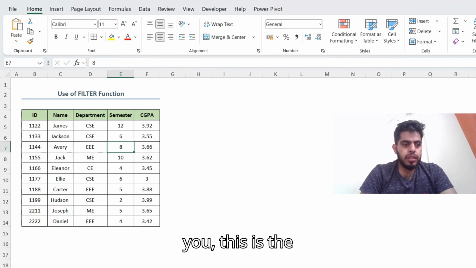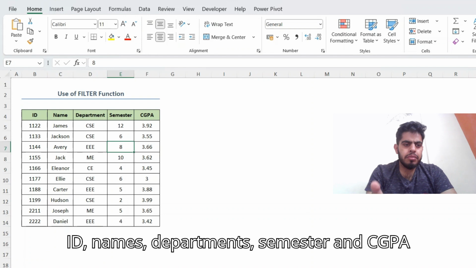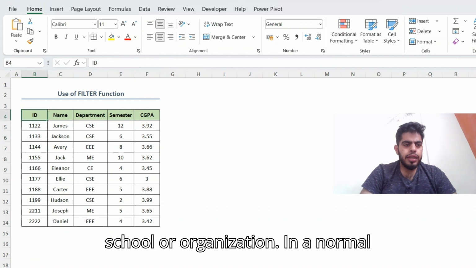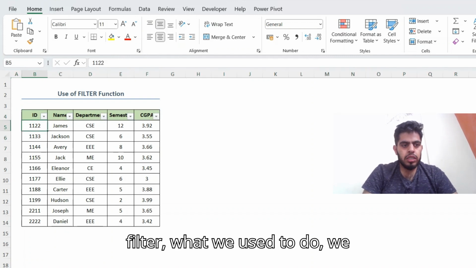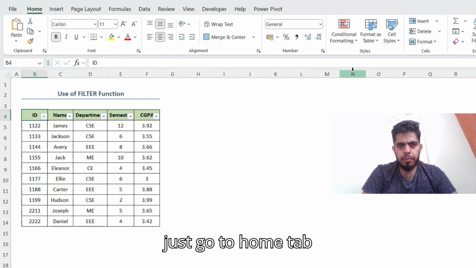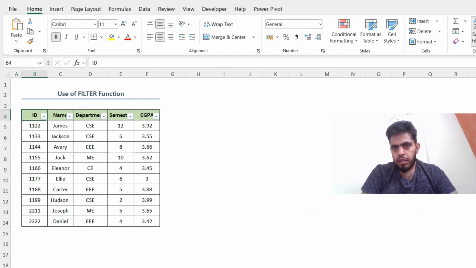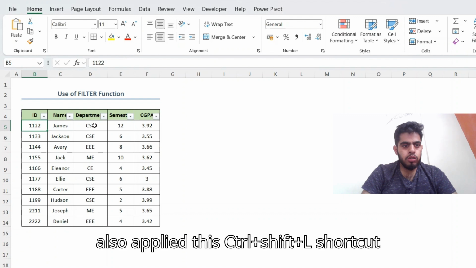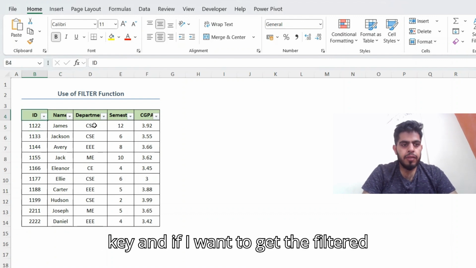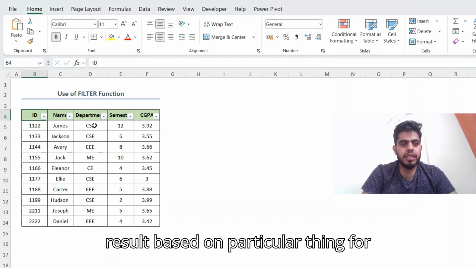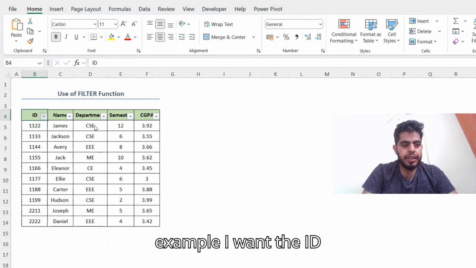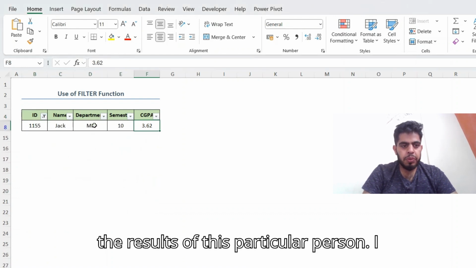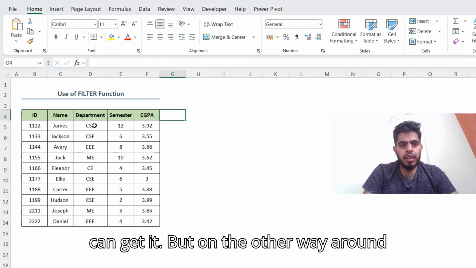In front of you, this is the ID, names, department, semester, and CGPA. These are the results of a particular school or organization. In a normal filter, what we used to do is go to the Home tab and apply the filter here. Control Shift L is the shortcut key. I also applied this shortcut, and if I want to get the filtered result based on a particular thing, for example the ID 1155, and press enter, I want to see the results of this particular person. I can get it.